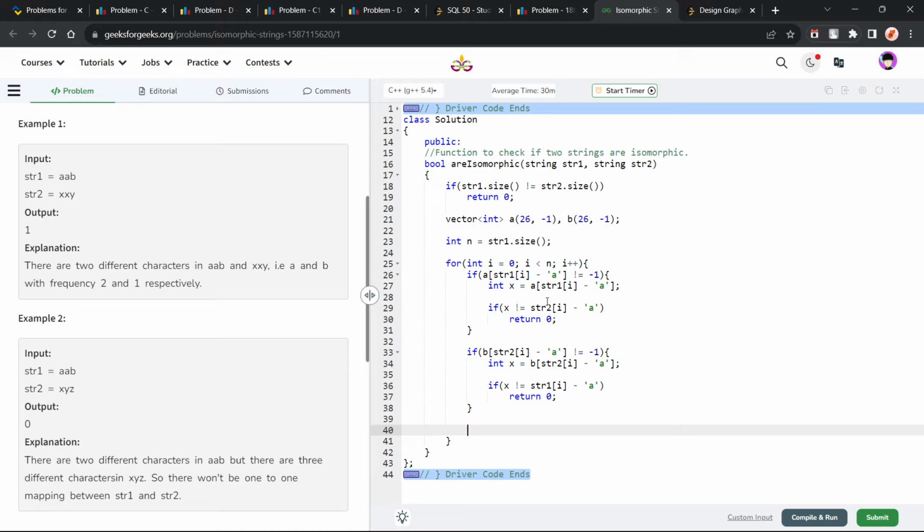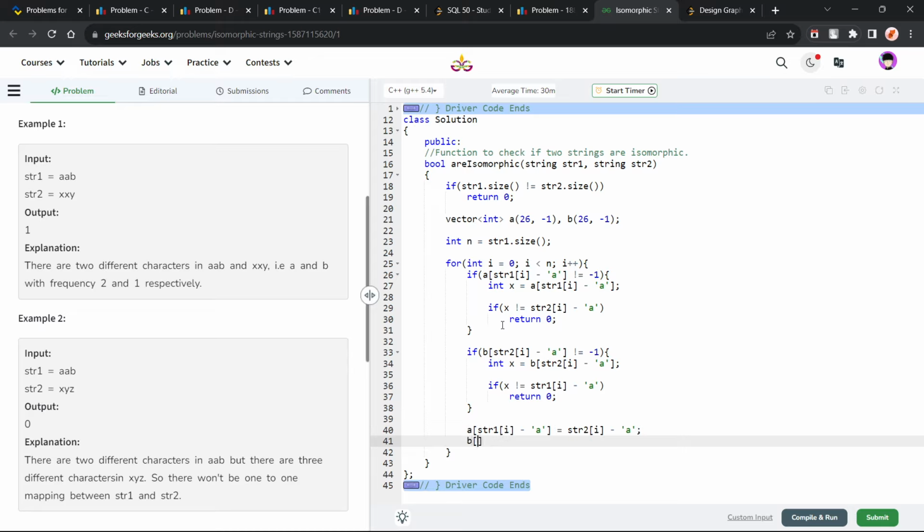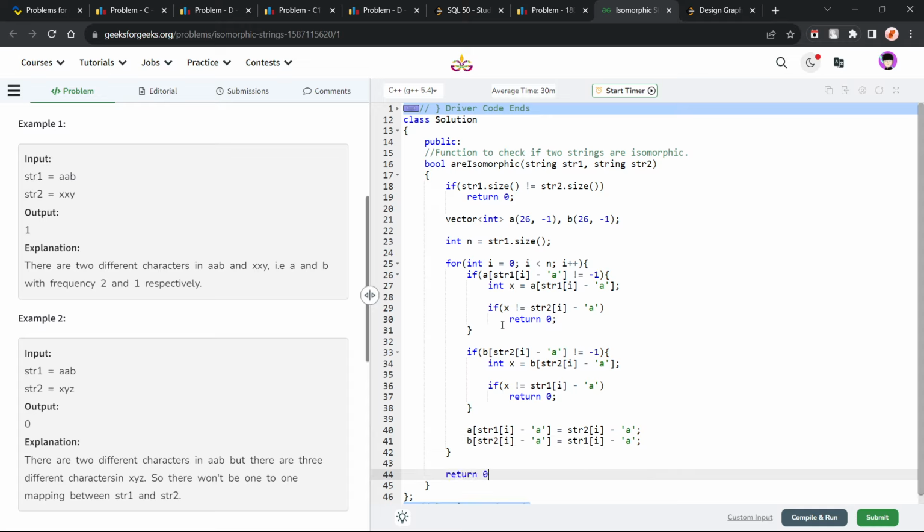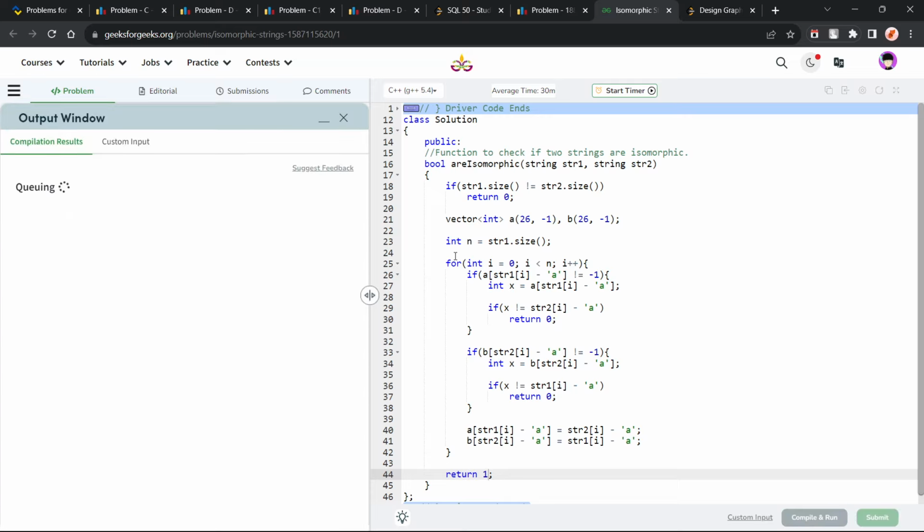And at the end I'm just going to update my mapping. So A of str1 of I minus A is going to be str2 of I minus A, right? Similarly B of str2 of I minus A is going to be str1 of I minus A, right? And at the end, if none of the conditions are visited from these ones, that means my answer was possible and I can just return 1 here, right? So let me compile this and let's see what is the output.